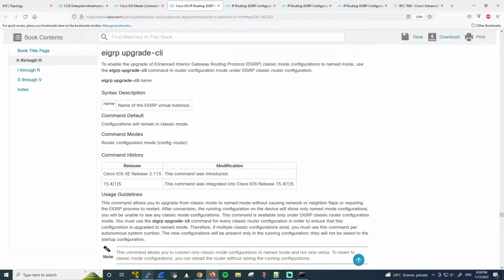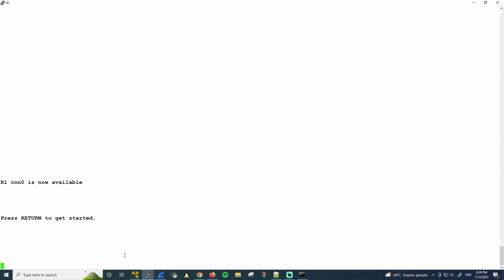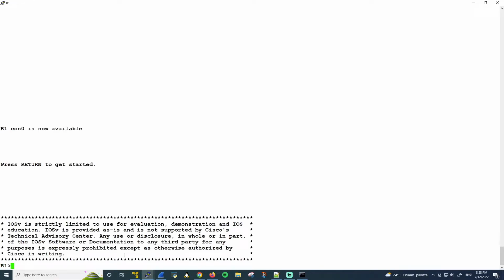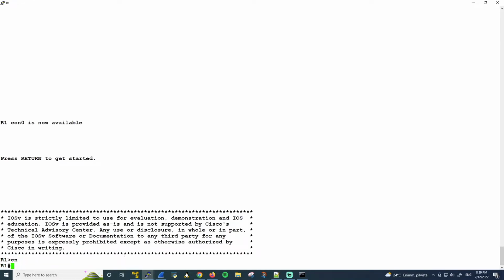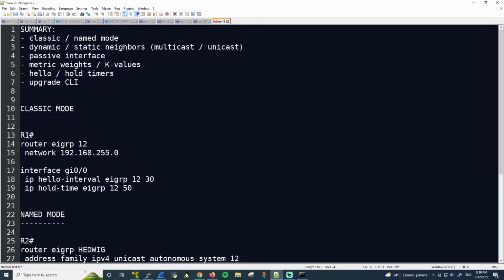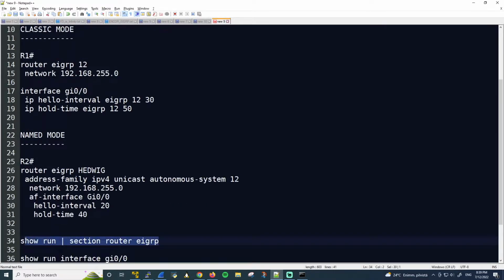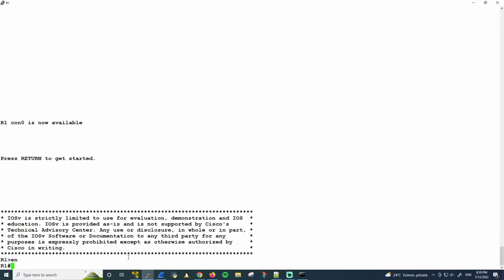Let's go on R1. Let's wake it up. And actually, let me just show you the EIGRP configuration that we have here for now in classic mode. So let's do this, copy and paste it here.